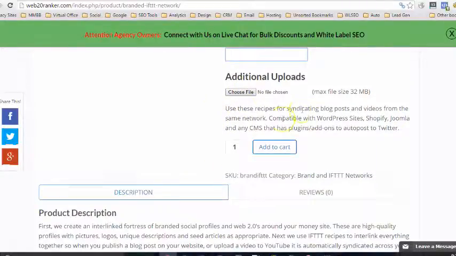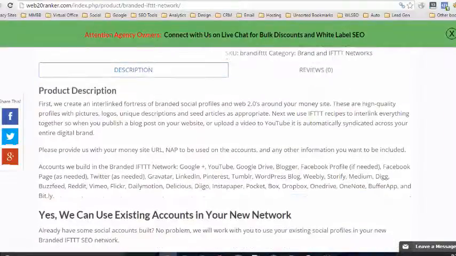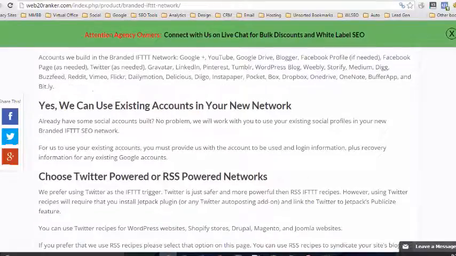This tells you a little bit about syndicating blog posts using Twitter. And this is the Twitter description here. It's compatible with WordPress, Shopify, Joomla, and any CMS that has plugins or add-ons to auto post to Twitter. And then you can enter how many you want and add to cart. That's really quickly how you order a branded IFTTT network.